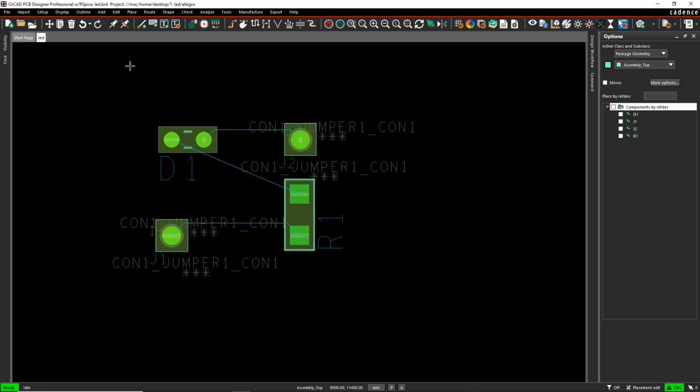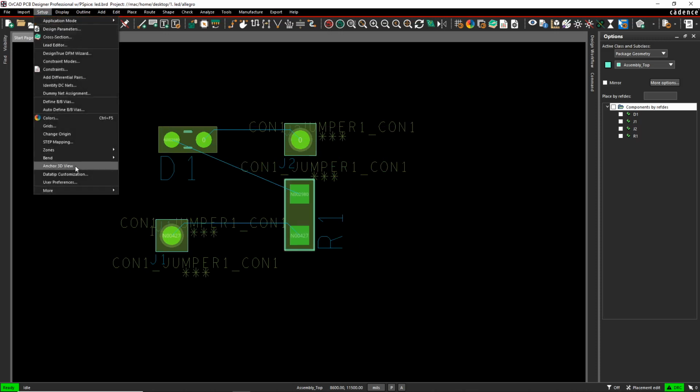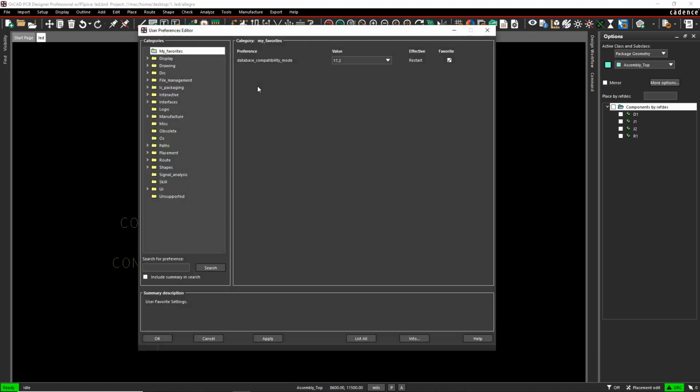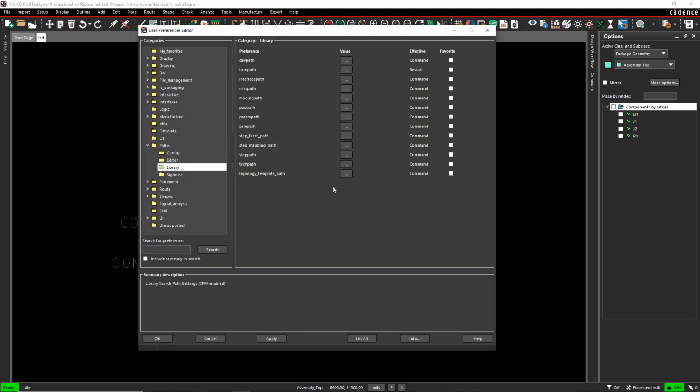Okay, so there's something else. Let's go to setup and figure out where exactly, how do we know what folders PCB Editor knows to look in for footprints? You would go to setup, user preferences, and go to paths, library. And the PSM path is the most important. The explanation on what this is is down here.